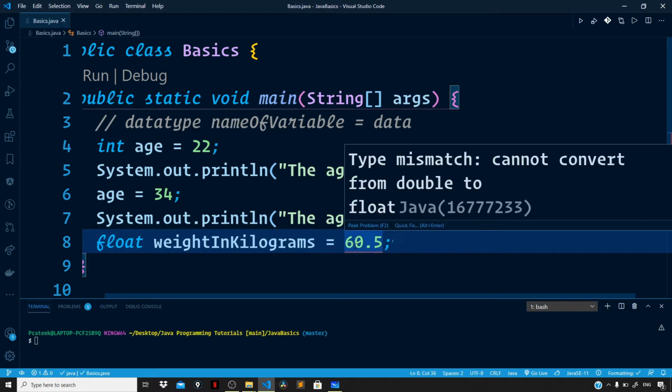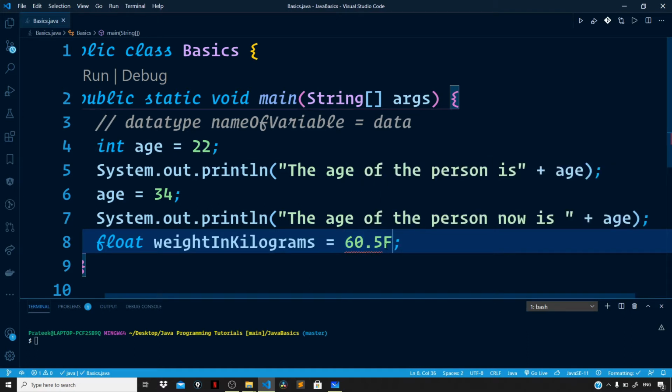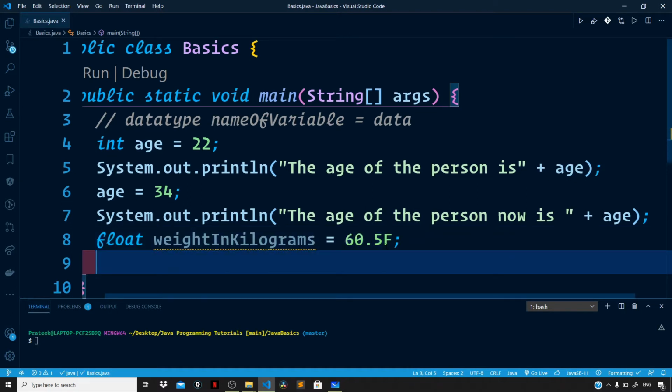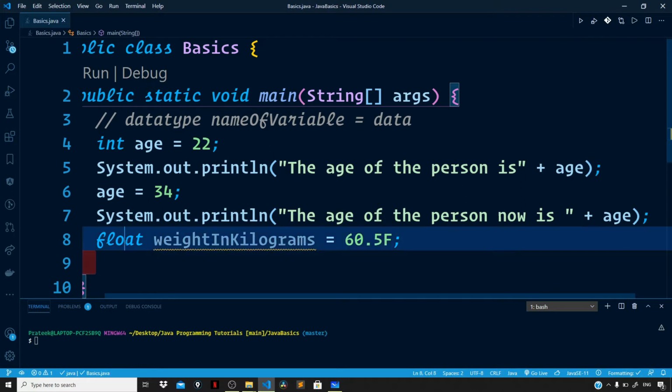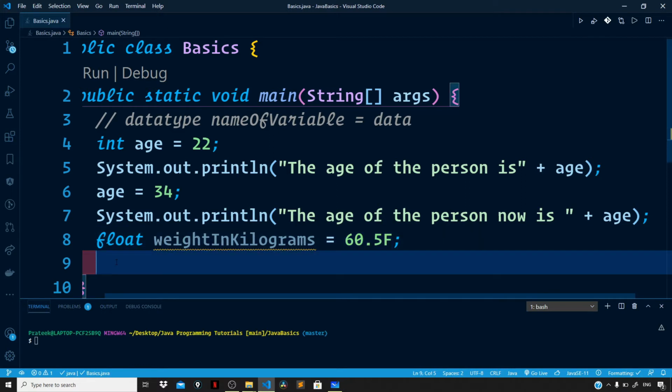Now, if you look carefully, it says type mismatch: cannot convert from double to float. 60.5 is a floating point number, and all floating point numbers are represented by default as a double value. So in order to convert it to float, we need to use a suffix right after the value. We can say capital F or small f, and using this suffix we mark it as a float. By explicitly specifying it as float using the f suffix, we convert the double value of 60.5 to a float value.